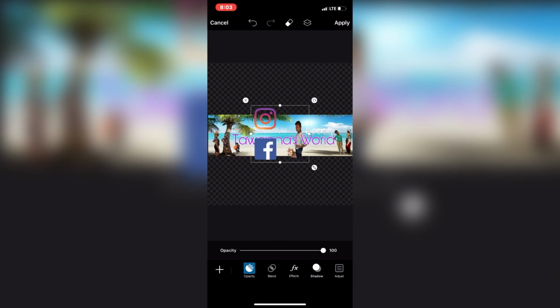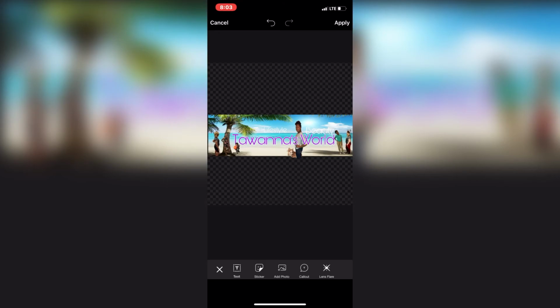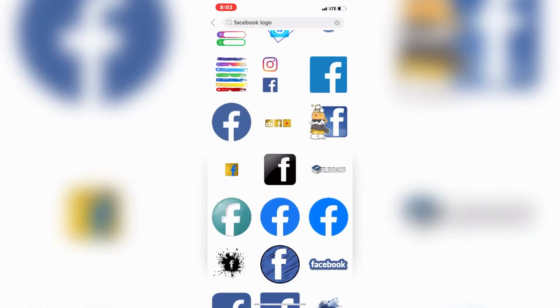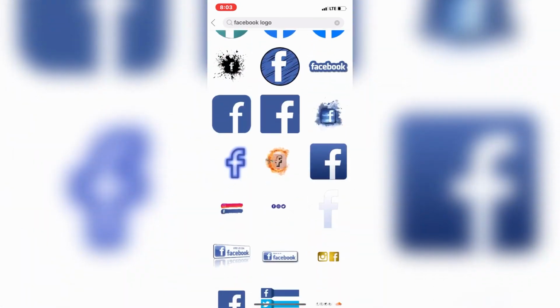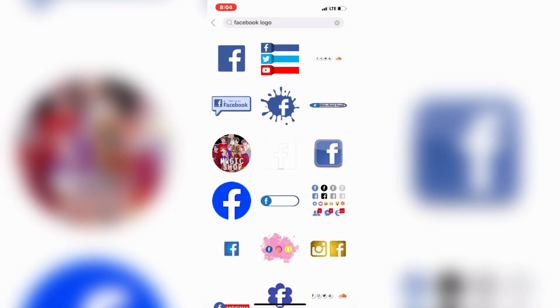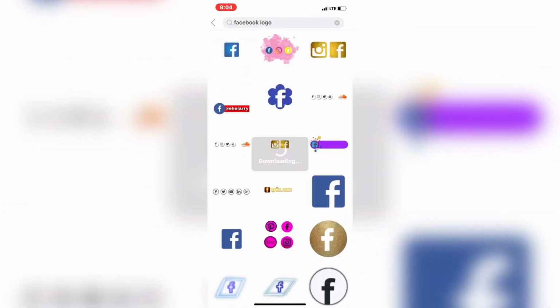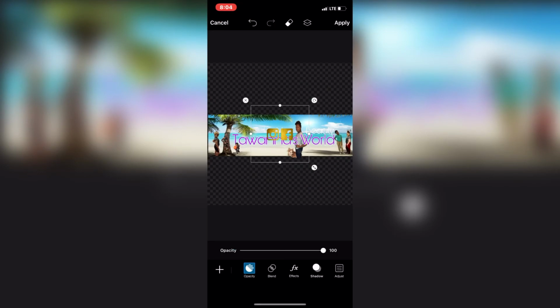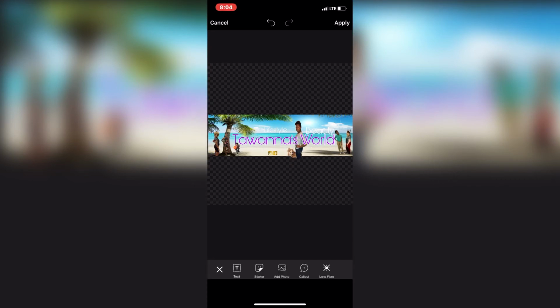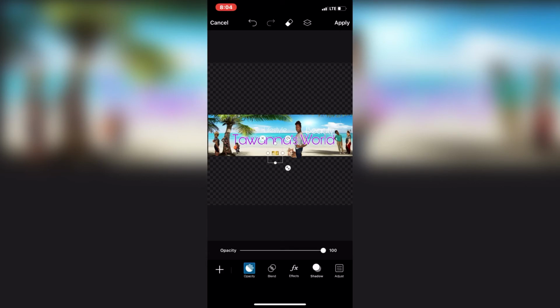I don't like that one, so we're actually going to change that. We're going to take that one out, go back to our sticker, and find a different one. Yeah, let's do that one. Then we're going to put it at the bottom and make it small, or you could put it at the top, wherever you want to put it.